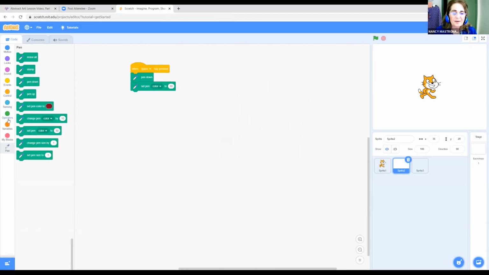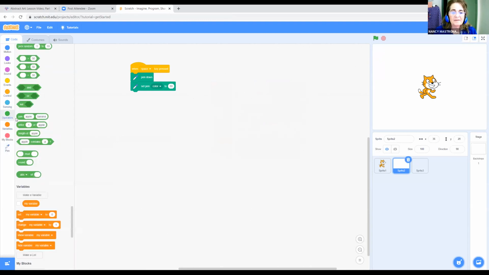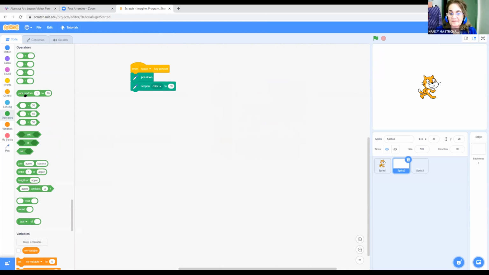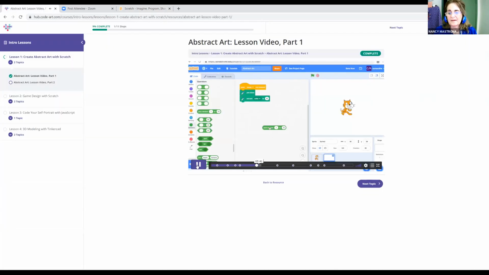Okay, so find operators here on the side. It's this green one. Pick random. It's not shaped like a puzzle piece and it won't snap in line with your other blocks. That's because the random block doesn't represent an action, it represents a number.